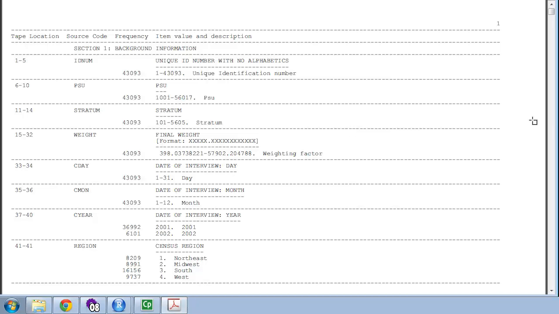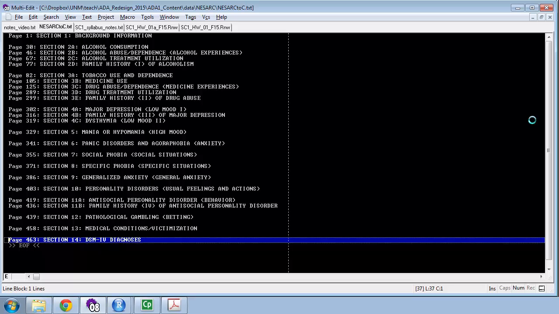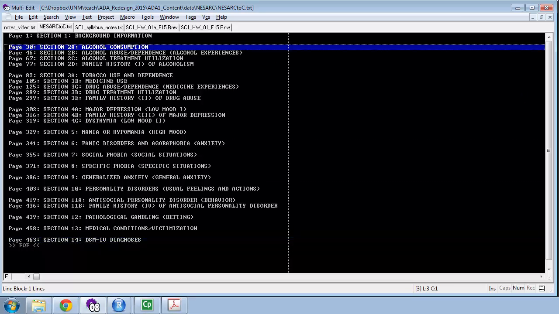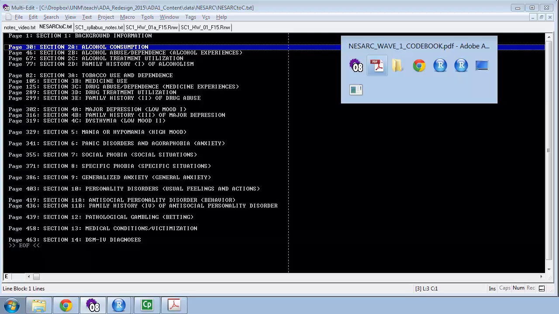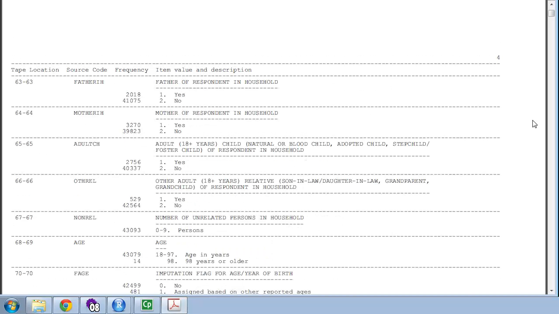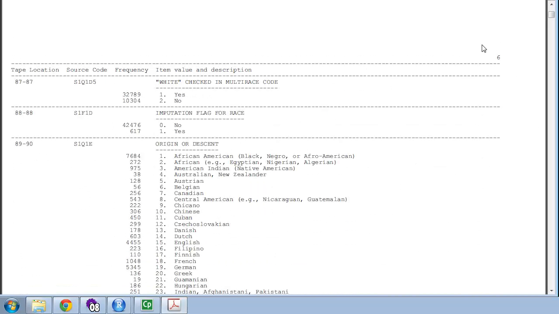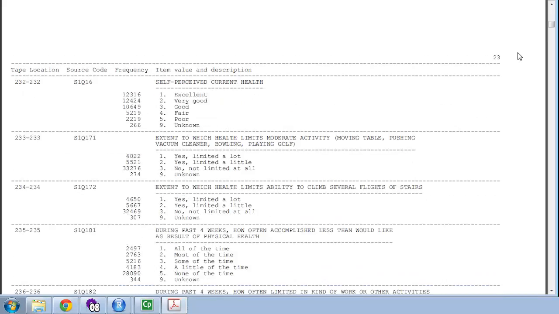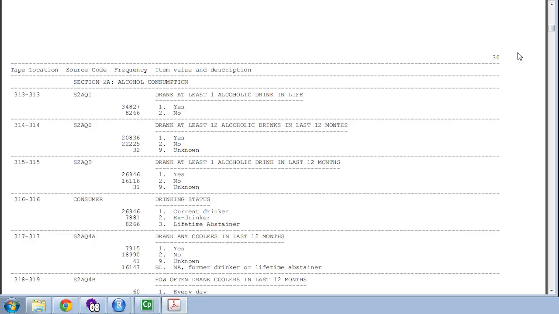Let me page down a bit. In fact, let me go back to that text file and see alcohol consumption is the next section, section 2A, and it starts on page 30. So if I go back to the PDF file and I page down to page 30, you can see the page numbers in the top right corner here, 6, 7, 8. I'll go all the way to 30. There's 30, and here's the beginning, section 2A for alcohol consumption.